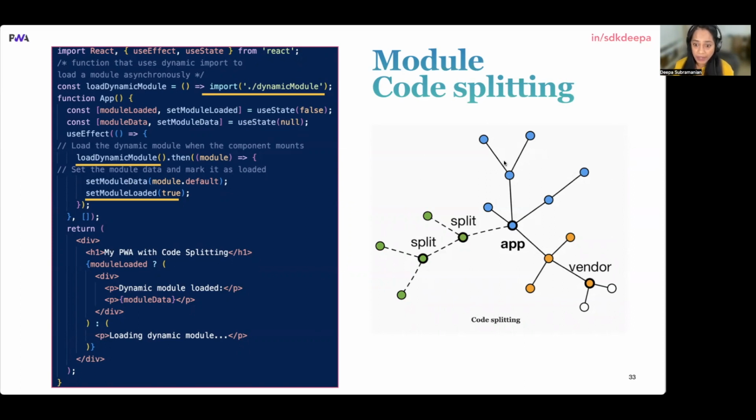In React that I'm using, I'm using an import function to dynamically import a module called dynamic module, and this module will load asynchronously when needed, rather than being bundled with your main application code. Right inside the useEffect, if you see, we are triggering the dynamic module load when the component mounts. So in the return statement, you also see that we conditionally render the dynamic module data based on whether it has been loaded yet or not.